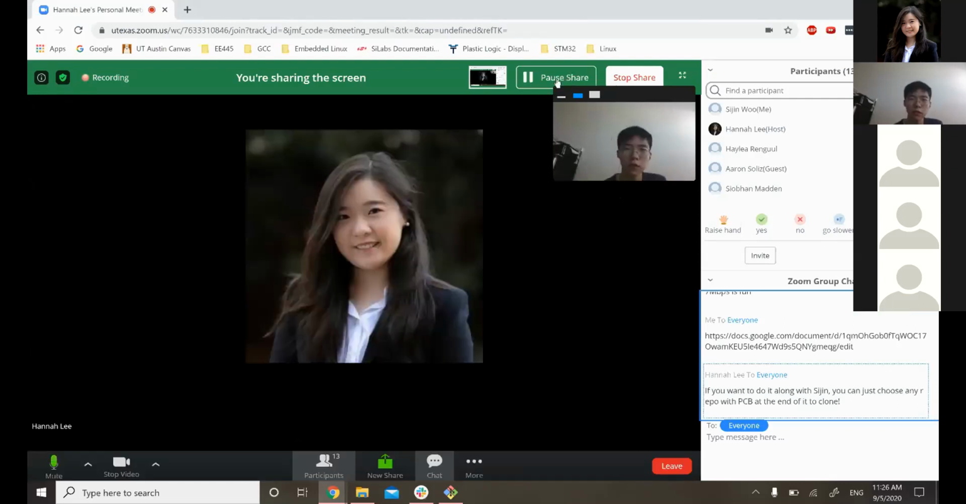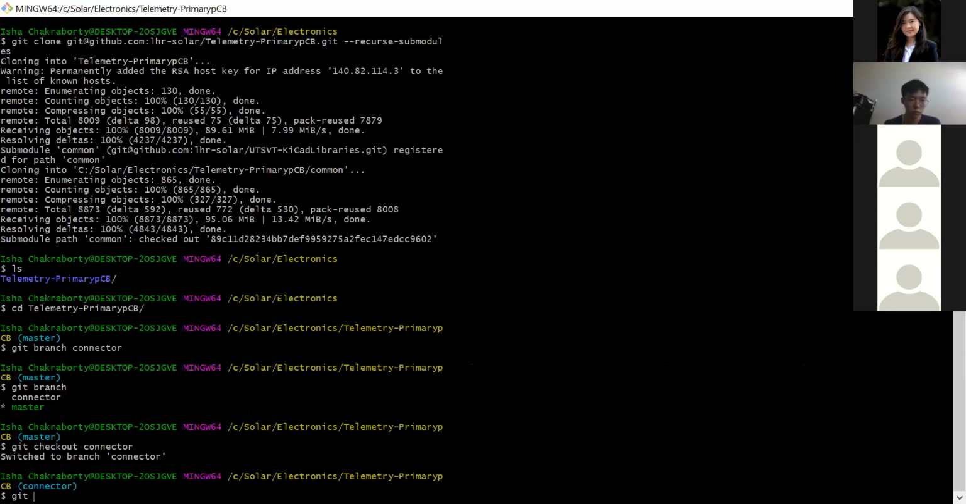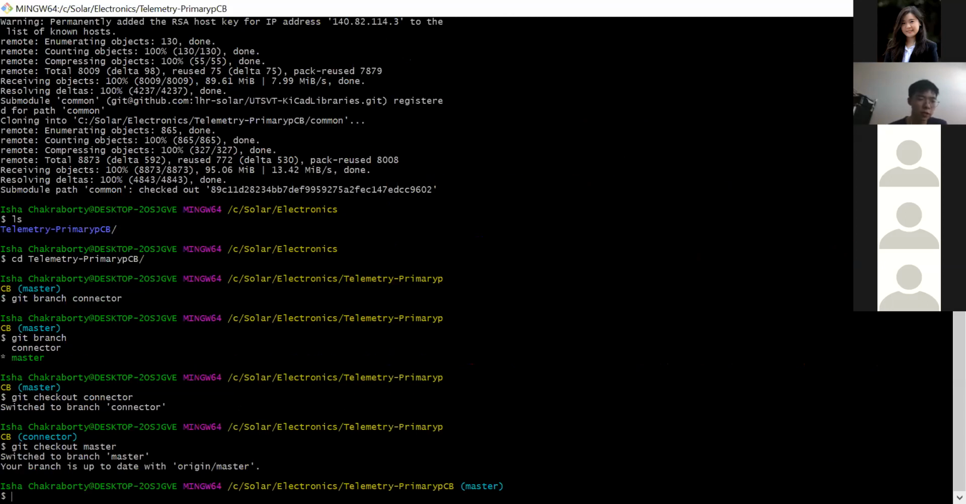Is it okay if you share your screen real quick? Yeah. So now I'm just wondering, how do I get back to the master? Oh, git checkout. If you do git checkout master, the third parameter in that command is pretty much the name of the branch that you want to go to. Okay. Cool.